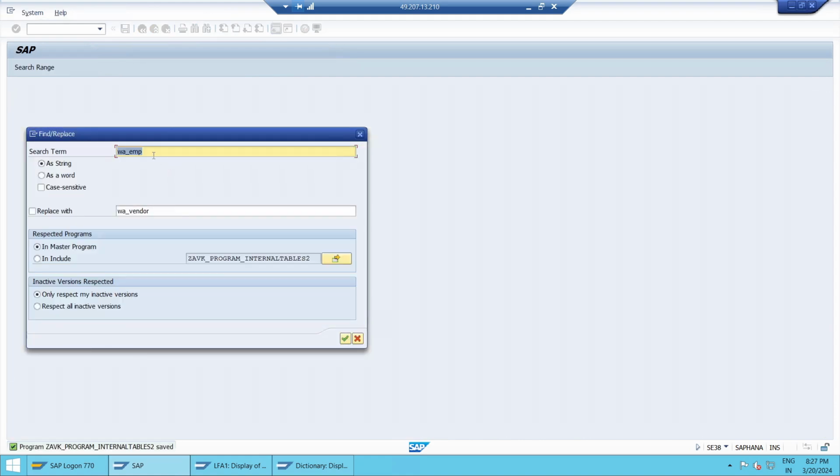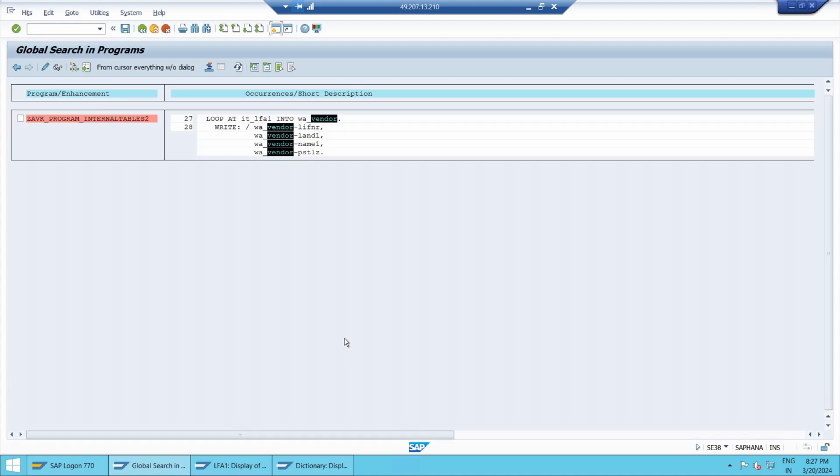So what is our requirement? I want to change vendor, replace with what? Replace with LFA1. That is my requirement. Correct? Yes. This is find and replace. So four fields found. Select it. Click on from cursor without dialog. Automatically everything got changed.